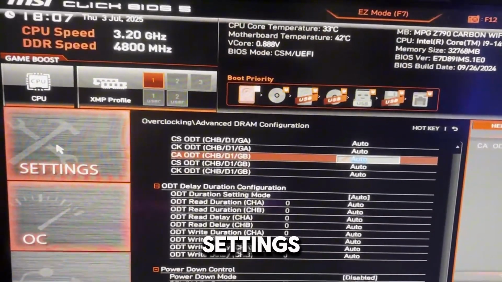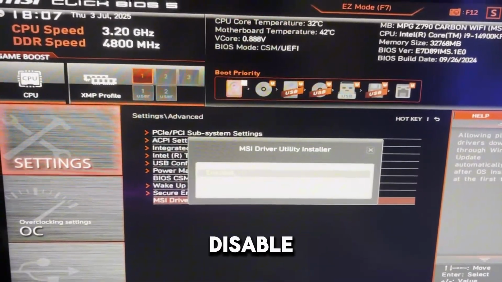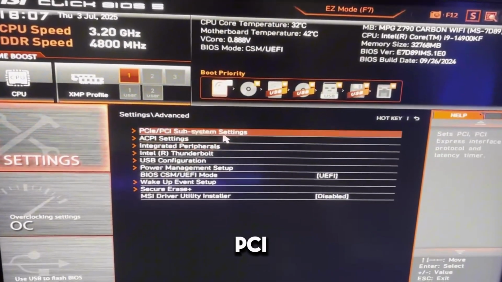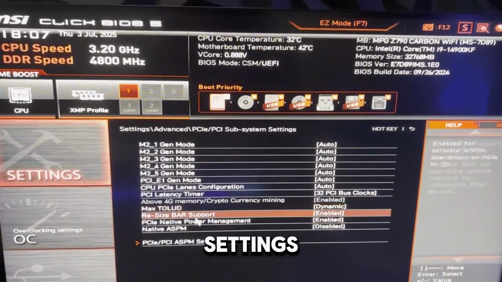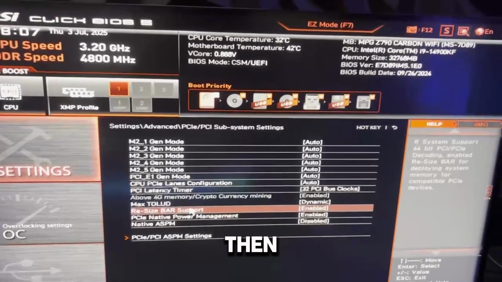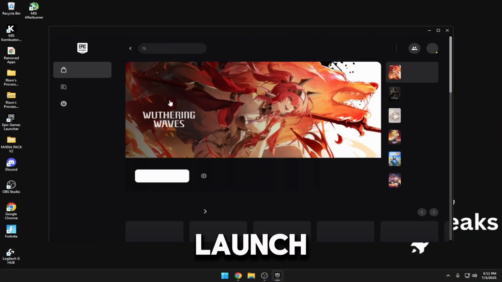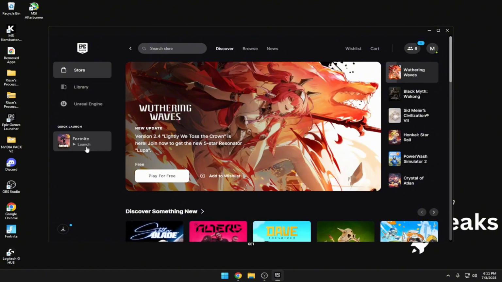And then click motherboard settings on the left, click advanced, and MSI driver utility installer, disable this. And then go to PCI/PCI subsystem settings and enable resize bar support and above 4G decoding, and then click X in the top right and click yes. I'm going to launch Fortnite now and see how much FPS we get.